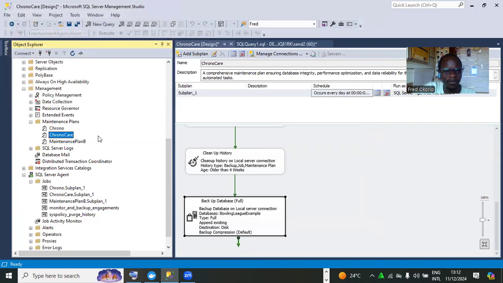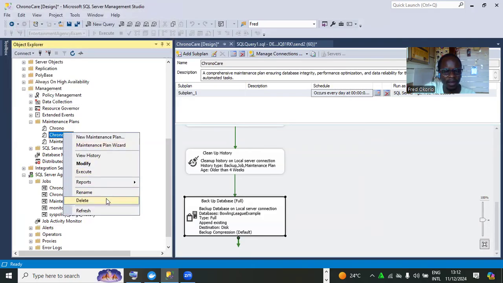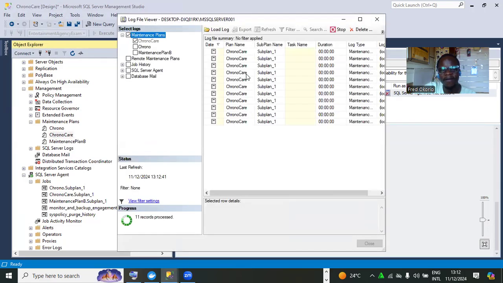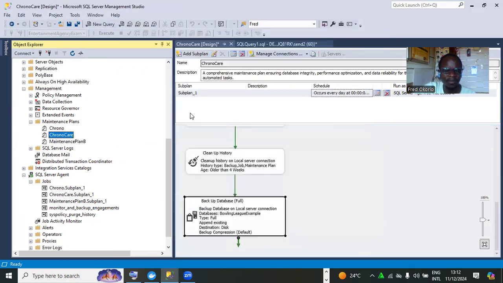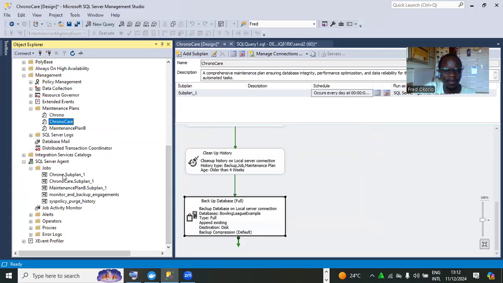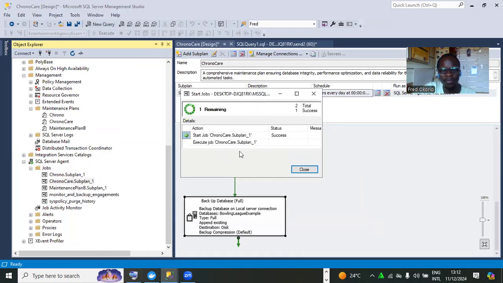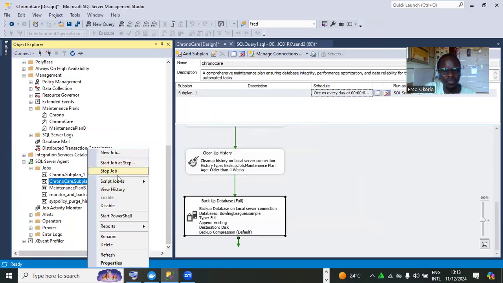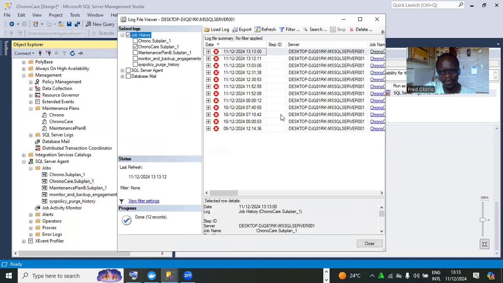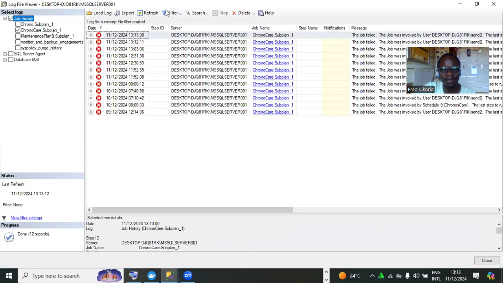If you want to view this error, you can go to view history here, and you can find details of which step failed and why. There's no information on that. So we can either choose to run it from the server agent section, which is this, and start the job. We can still view the history to check how the error occurred.